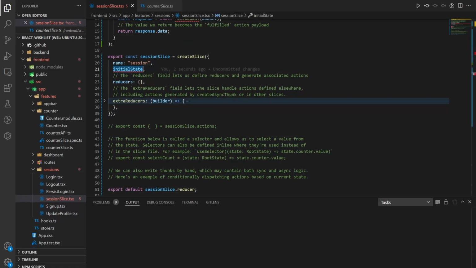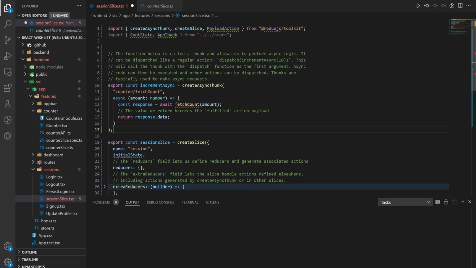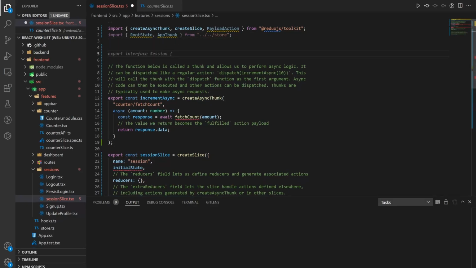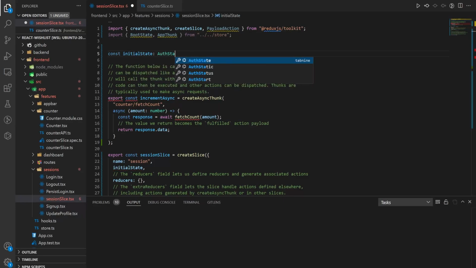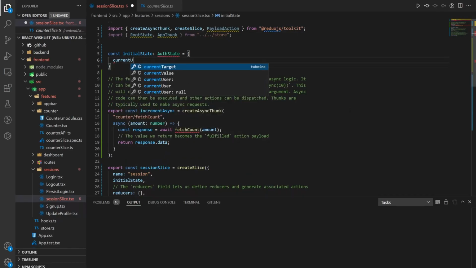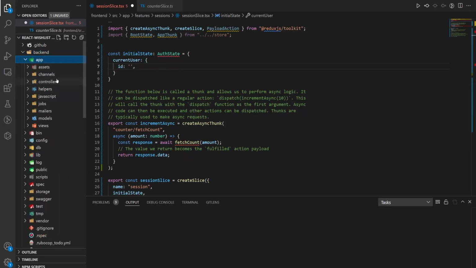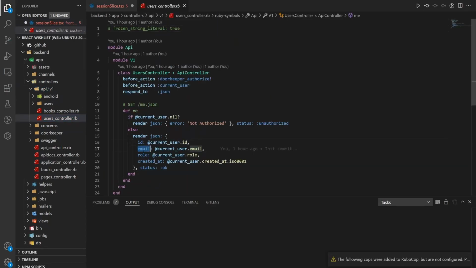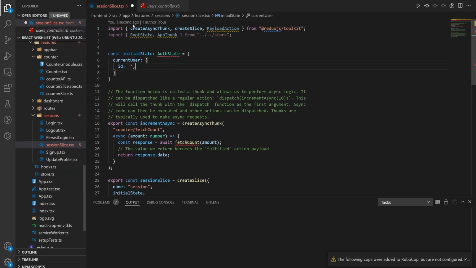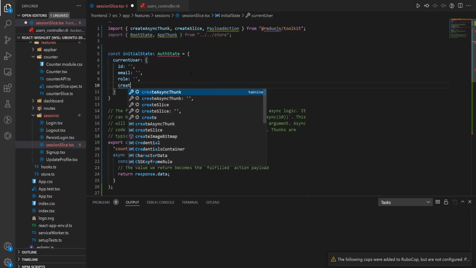Now we need to create an initial state, and this is a little bit tricky, but after a lot of playing around, I have a basic idea of what the Rails app is going to provide us. So we're going to do a const initialState, which is going to be of type AuthState. And in here, we're going to have a current user. This current user is going to get back all of the stuff from our backend, app, controllers, API, users controller. So it's going to get an ID, an email, a role, and a created at. So we can come back over to here. It's going to get an ID, email, a role, and a created at.